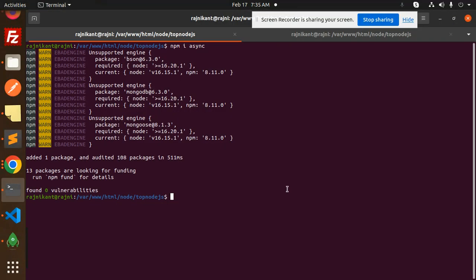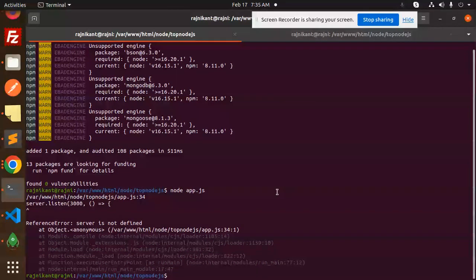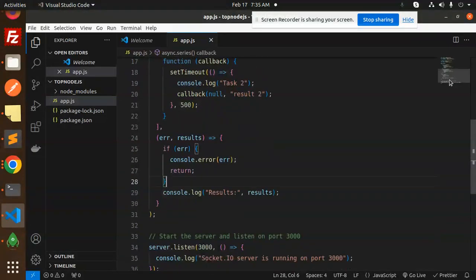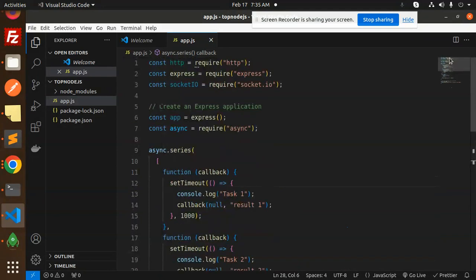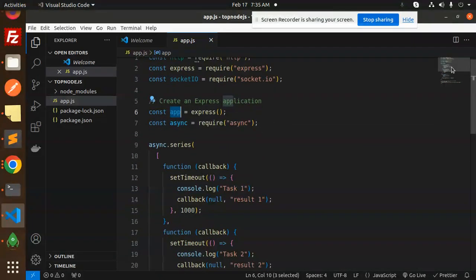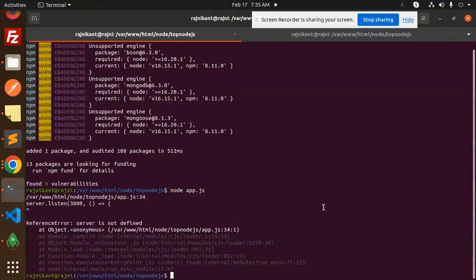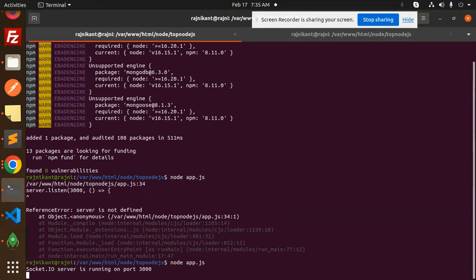Let's run node app.js file. Server is not defined. Why is server not defined? I think server is not defined. App.listen. Okay, so let's run this.